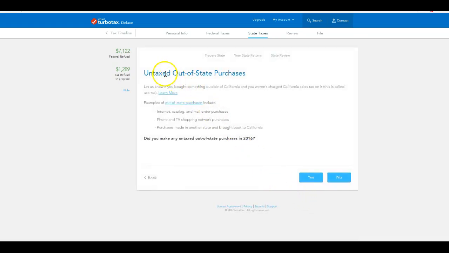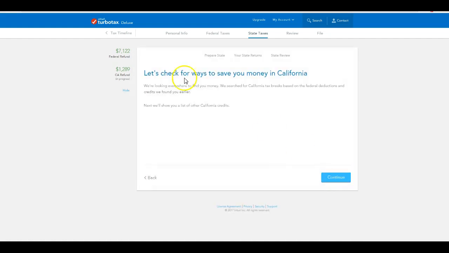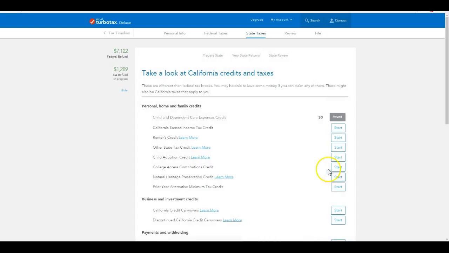Do we have any untaxed out-of-state purchases? I'll say no. Okay. Let's check for ways to save you money in California. We're looking for everything to find you money. We search for California tax breaks based on the federal deductions and credits we found you earlier. Okay. So let's go ahead and click continue.